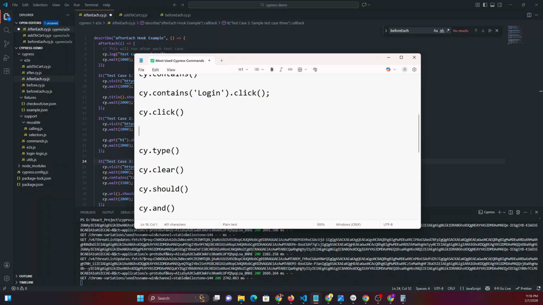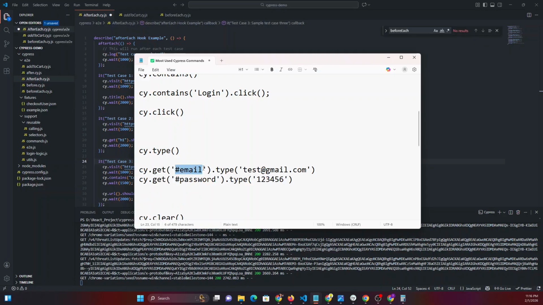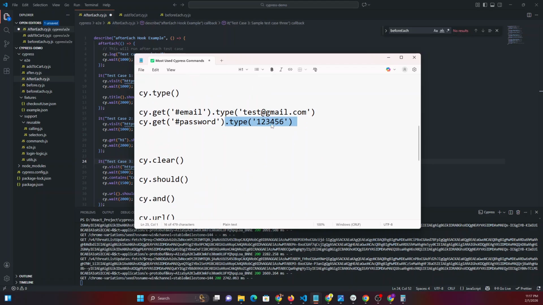So we'll move on to another Cypress command, that is cy.type. To type the inputs in the input field, this particular cy.type is used. Let me show you two examples here. cy.get, and if you want to type the email ID in the input box, just add this dot type. If you want to type the password, just use this particular Cypress inbuilt command. If you want to clear any text that is already present, use this cy.clear.